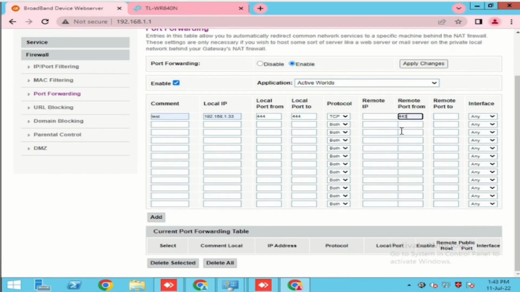After remote IP, again you can see remote port from and remote port to. The same port we can use. Either we can use the different range of ports for the port forwarding, because internal port will be different and outside port will be different. In that scenario, we can use that. We can change the remote port.